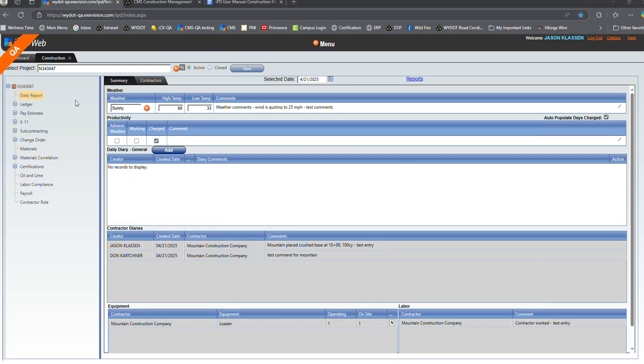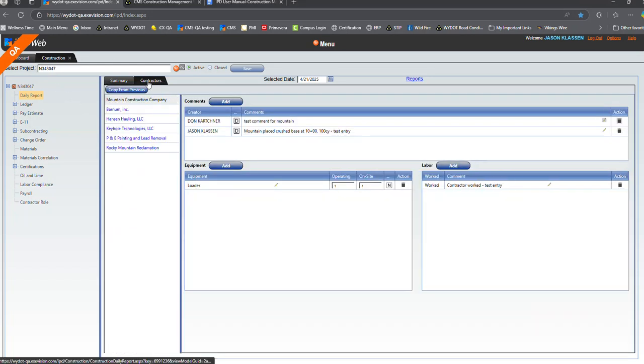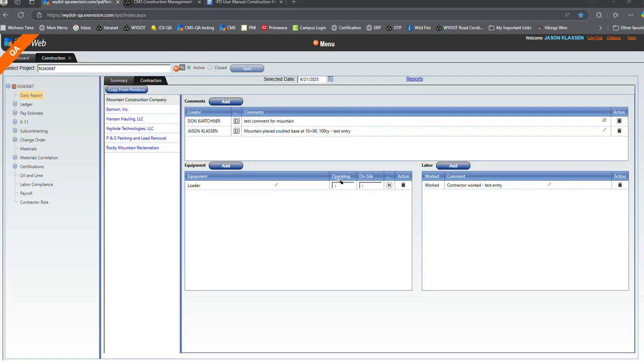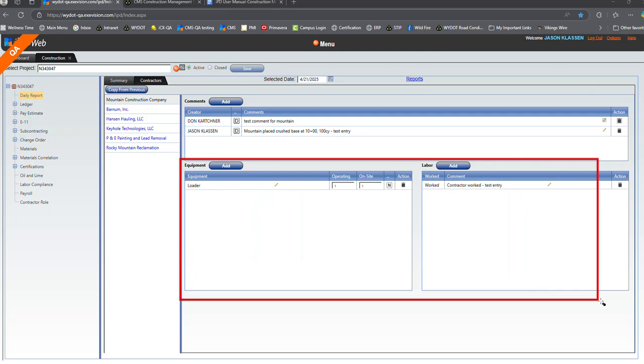Now, click over to the Contractors tab. Here is where you will enter your contract-specific daily diary entries for each contractor that worked on the project on a given date. Additionally, here is where you will enter equipment and labor entries for each contractor that worked on a project on a given date.